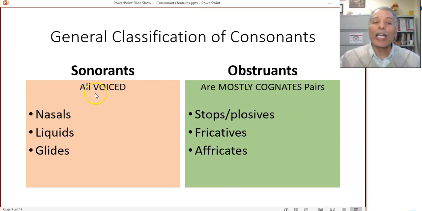So sonorant sounds or resonant sounds, the term resonant and non-resonant is used in speech and hearing because we focus on how the sound resonates in the vocal tract. So it will be better to use it when we speak about communication sciences and disorders. Sonorants and obstruents are more used in the linguistics kind of domain. But in either case, either one is fine.